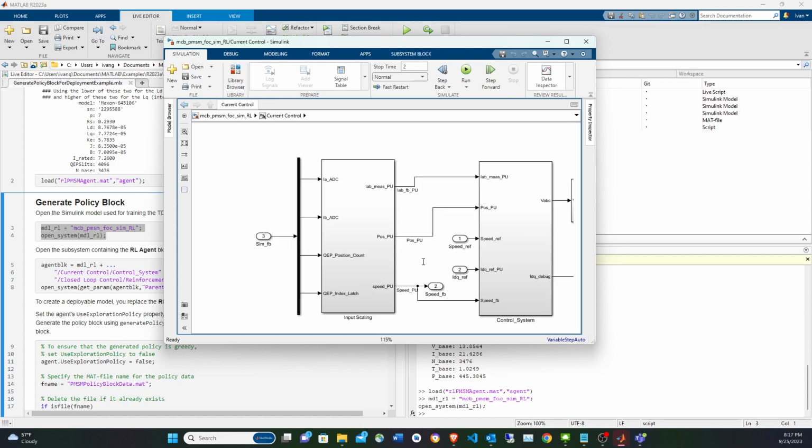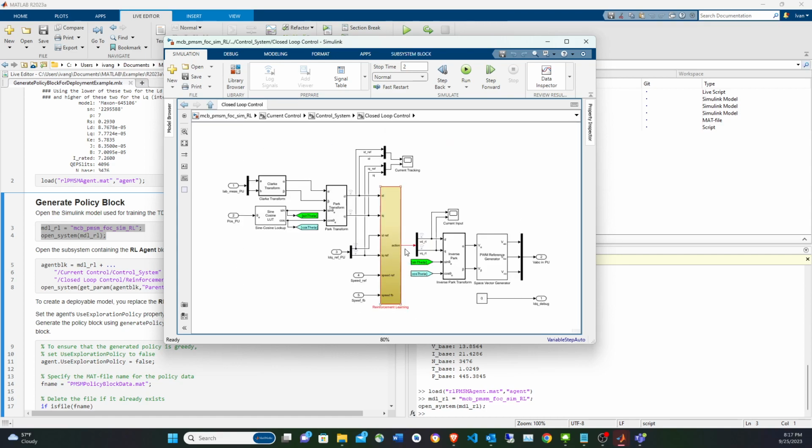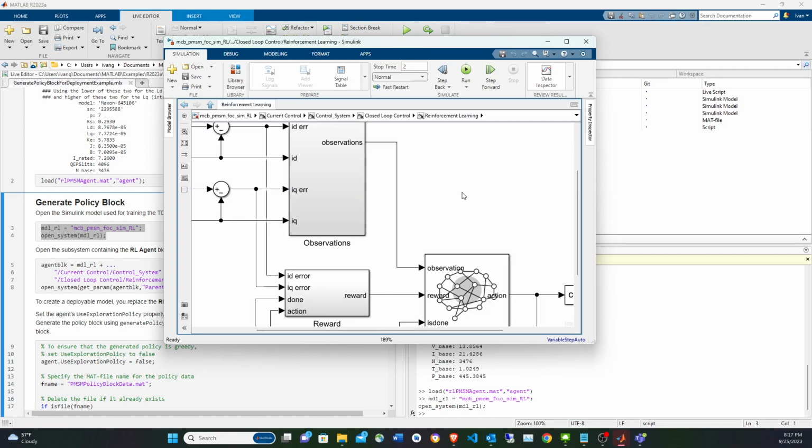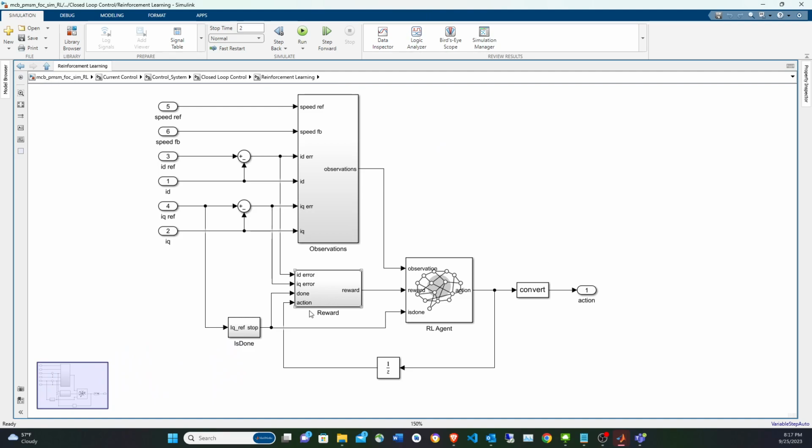Okay, so let's go to the controller and the control system, and inside of it you're going to find the reinforcement learning agent. As I mentioned before, the agent takes the observations, but also the rewards and the termination signal, and this is only needed for training, not for code generation. We cannot generate code for this controller.